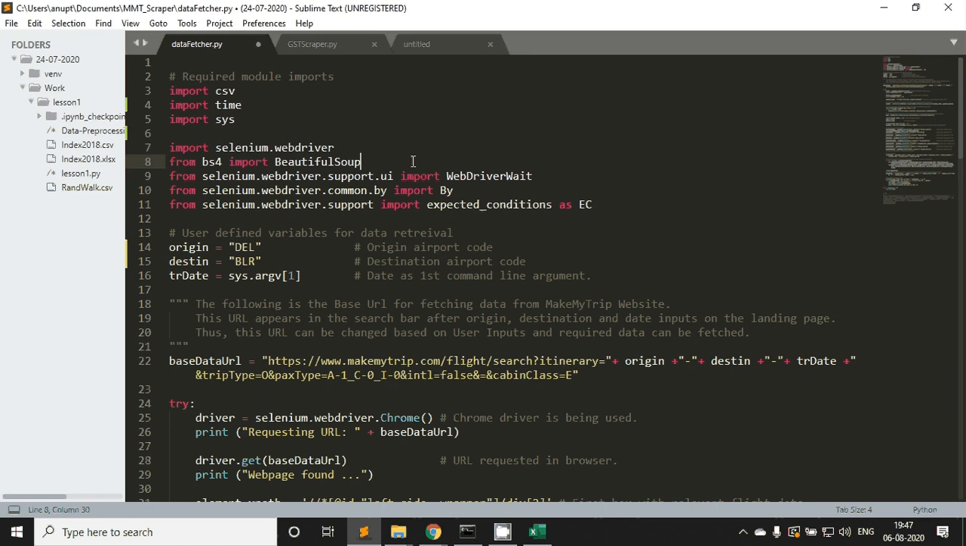Then we are importing some more modules from the selenium module only. Selenium is a big module, so we are only importing the functions that are useful to us. We are using WebDriverWait, By, and expected conditions. Once we have done all our module imports, which are required for us to run the rest of the code because we will be using functions from these modules, we start defining our variables.